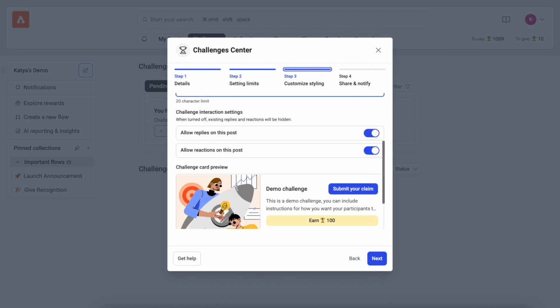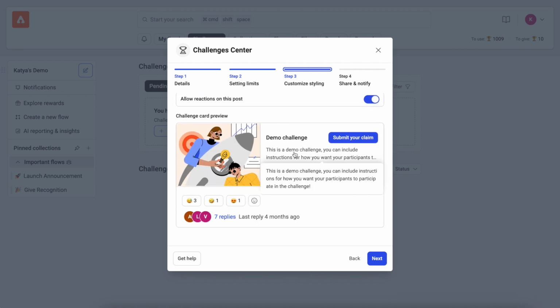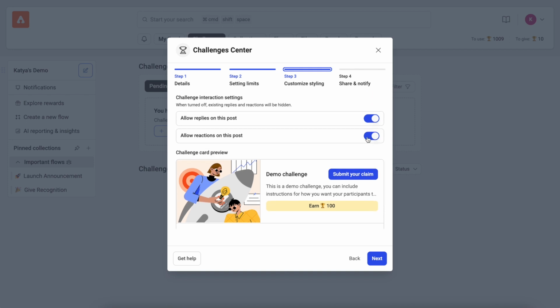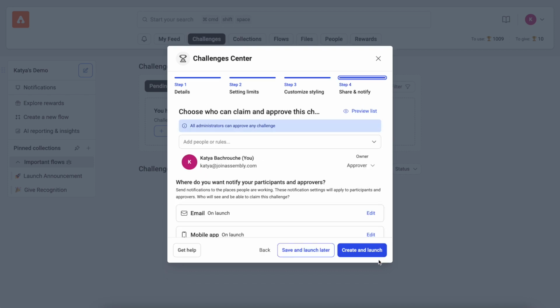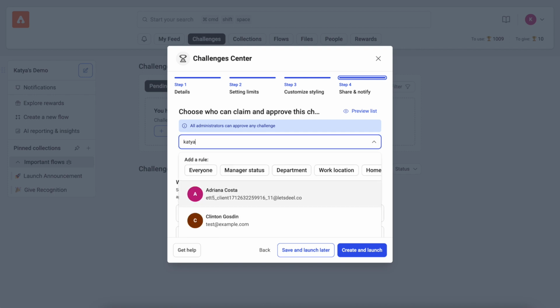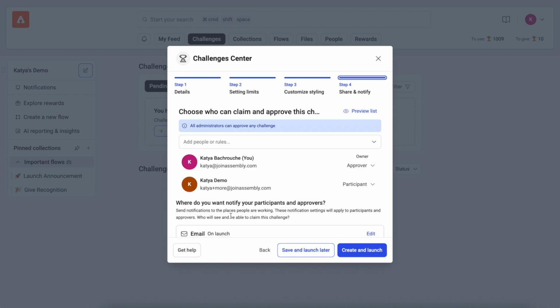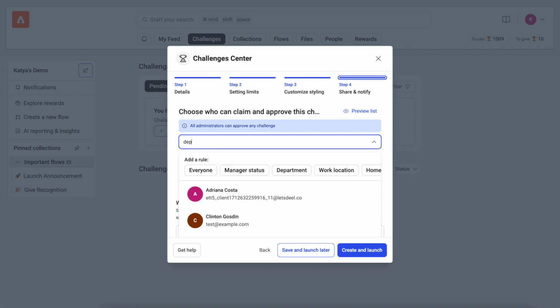If you want to limit interaction with the challenge post itself, you can choose to disable replies and/or reactions on the post. Once you are happy with your challenge settings, the final step is to determine who you want to share the challenge with. By default, all admins will have full visibility into all challenges and can approve or deny any claim. You can also add any individual employee or groups of employees to the challenge.